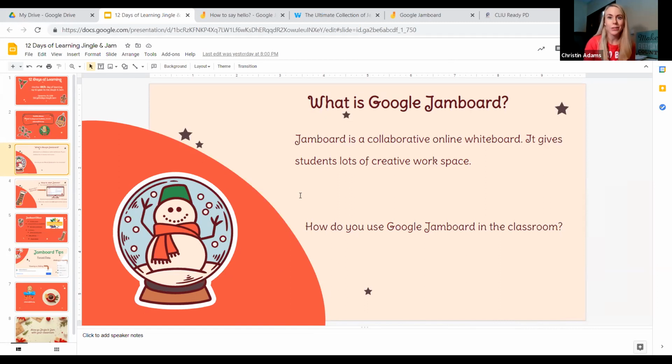So think about how you could use Google Jamboard in your classroom. I know there's a variety of different ways. When we use it in our professional development, it's a great way to gauge how everyone's doing at the beginning of a professional development workshop. We have that right there, and we ask people to jam along with us.